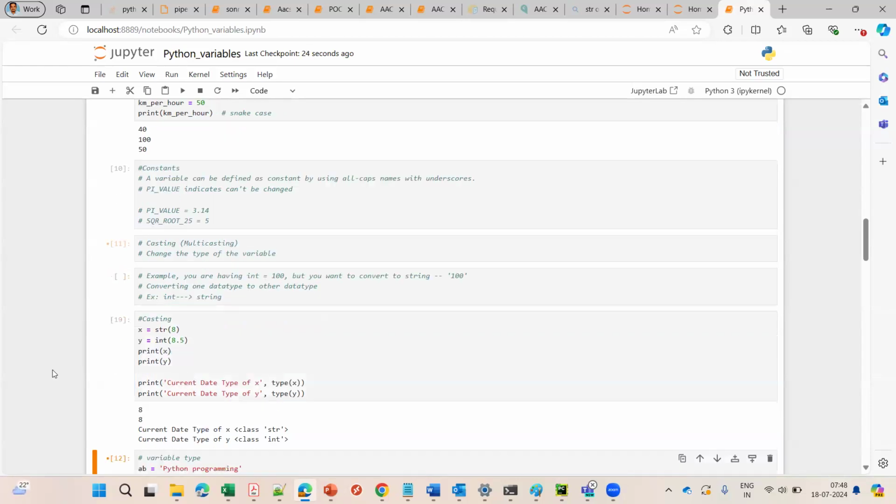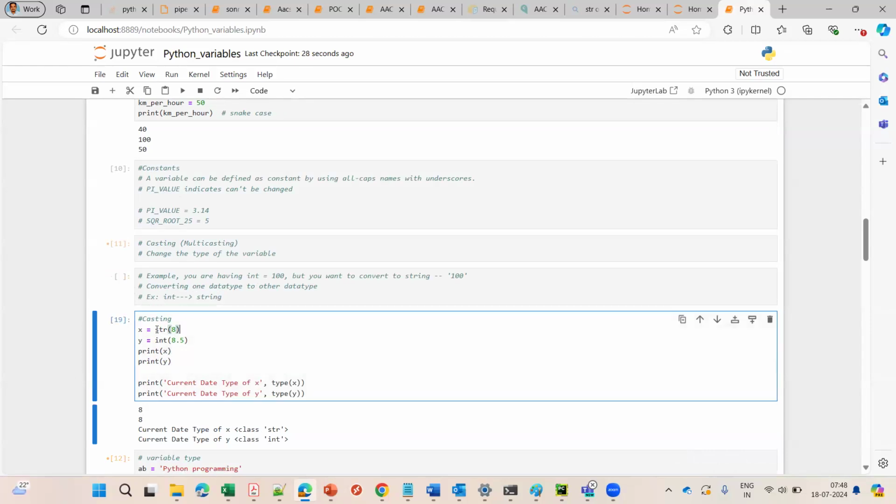What does the first one do? String of 8 will convert int 8 into string 8. String means characters. In the output we can't see single quotes or double quotes, but programmatically it will be fully converted to a string. This 8 becomes a string 8, not a number 8. If it is printing 8 only, how does it make a difference? You can see here I have put type of X. This type command tells what data type is associated with the variable X. Similarly for type of Y.